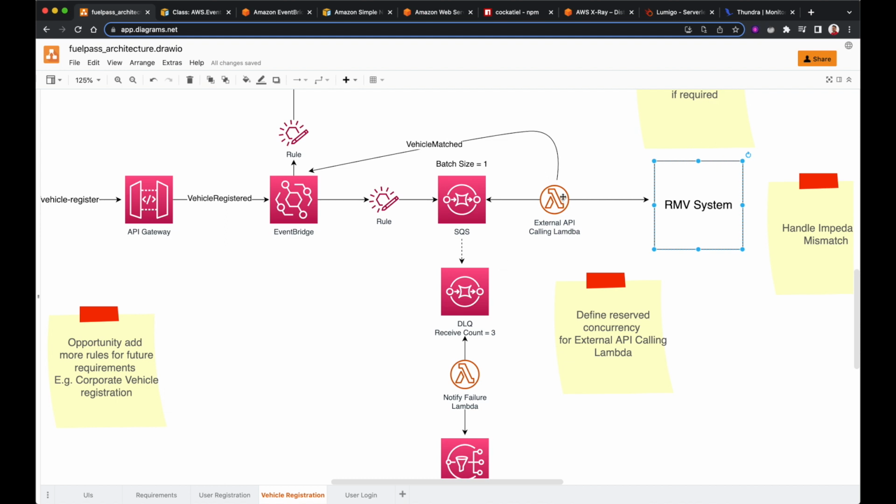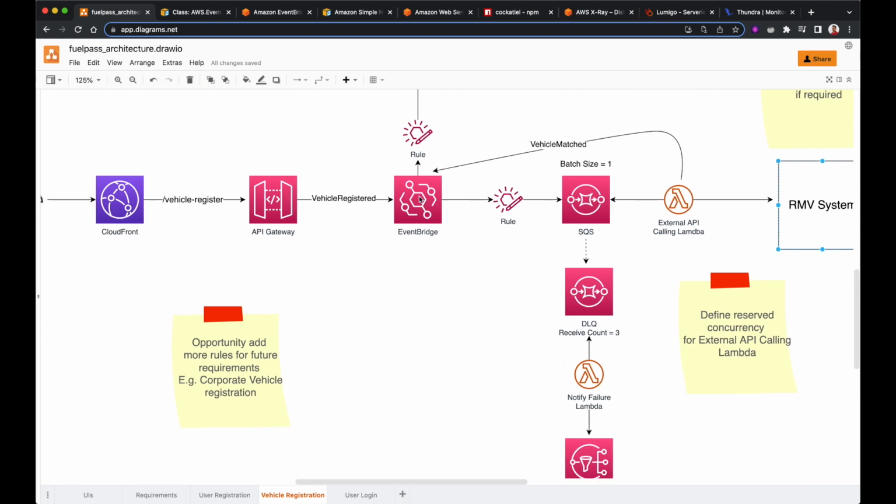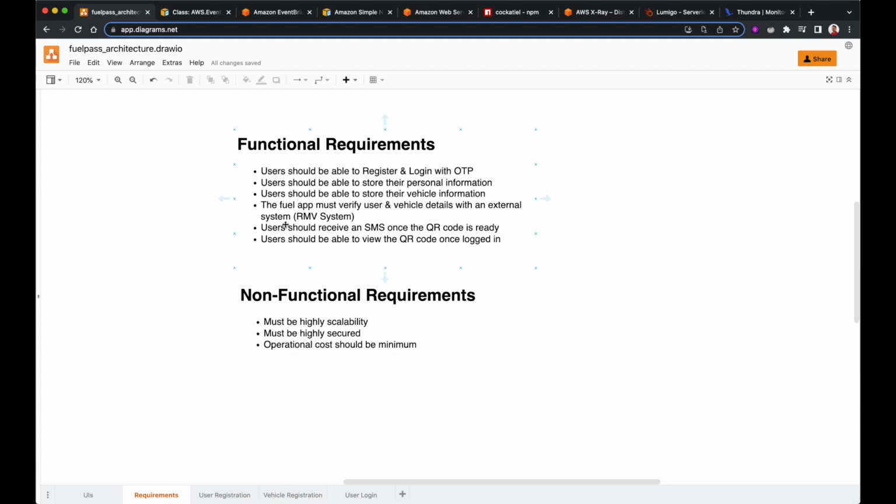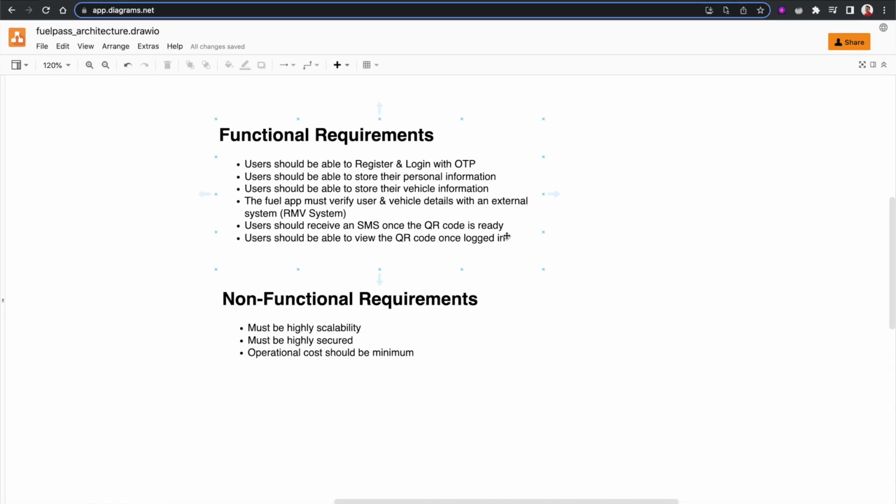Now one might wonder, hey, if we control this executing part of this Lambda function, there will be a lot of messages in flight. In flight as in, there will be a lot of messages in the queue. So those users will not be served immediately. Is that correct? Yes, that's correct. That's why in the requirements, I particularly mentioned users should receive an SMS once the QR code is ready. So we will remove that synchronous call to receive the QR code as soon as they click register. Instead of that, we'll be using an asynchronous flow.